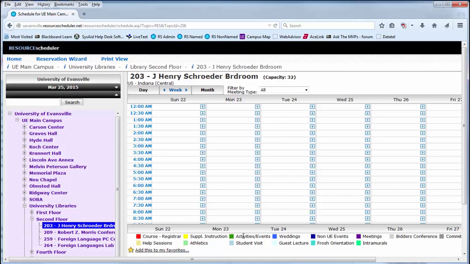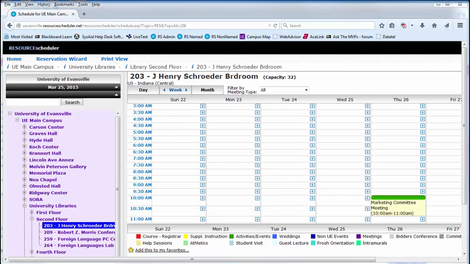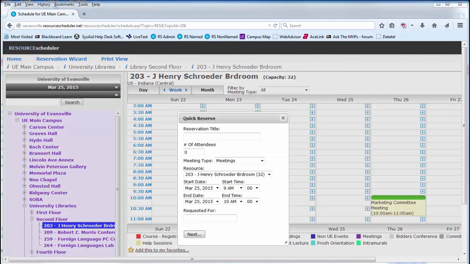We then want to make sure that we're looking at the right date or date range that we want to make the reservation for. Right now, we are viewing the week of March 25th. So let's say that we want to make a reservation for Wednesday, March 25th at 9 a.m. We can see that there is no reservation already scheduled for March 25th at 9 a.m. So what we can do now is just click in the open area listed next to the particular time and date that we want to reserve. The Quick Reserve menu will then appear.